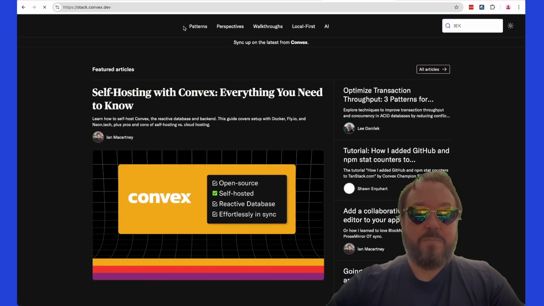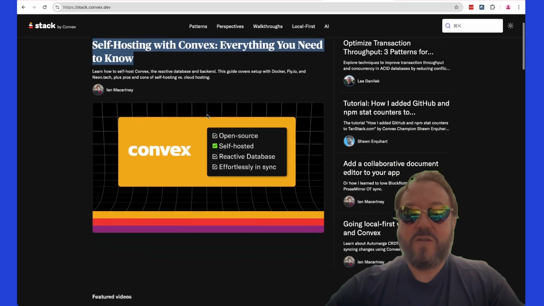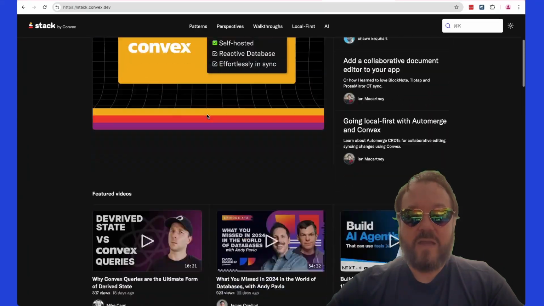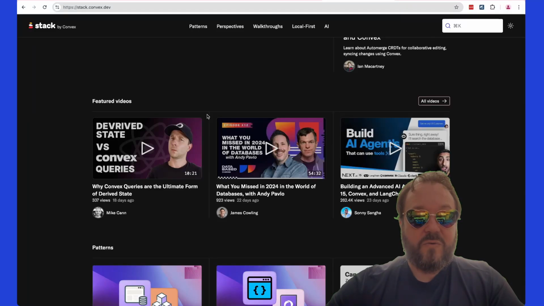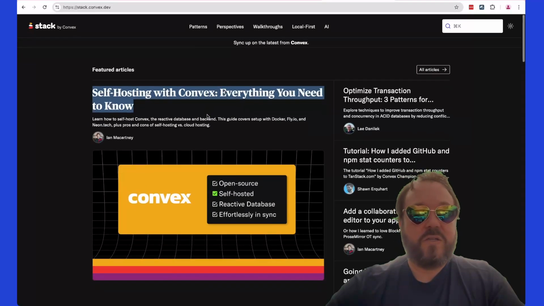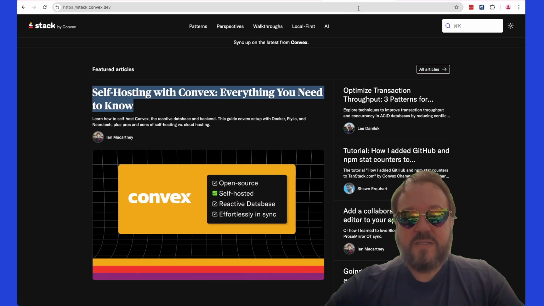And they just made this thing, self-hosting with Convex. It's the featured article. So they just came out with self-hosting for this, and kind of also a commitment to support it long term. So yeah, maybe Convex is good.